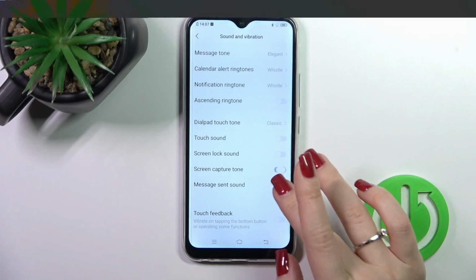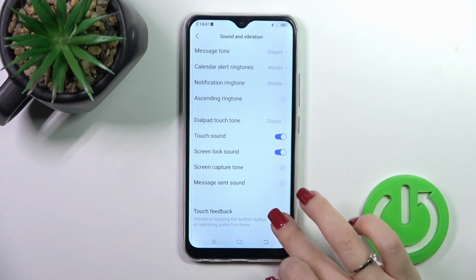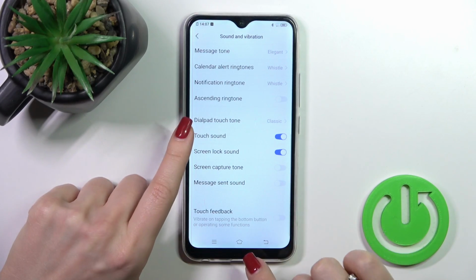So just to activate and turn off these options, we should click on each of the switchers, and we can also activate and turn off the touch feedback.